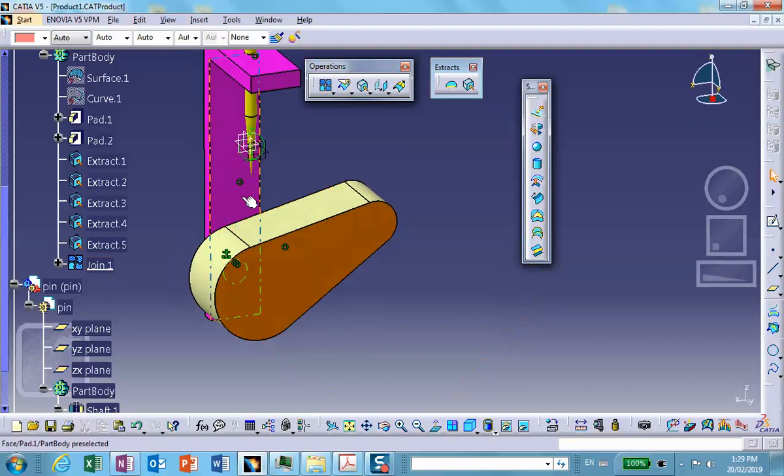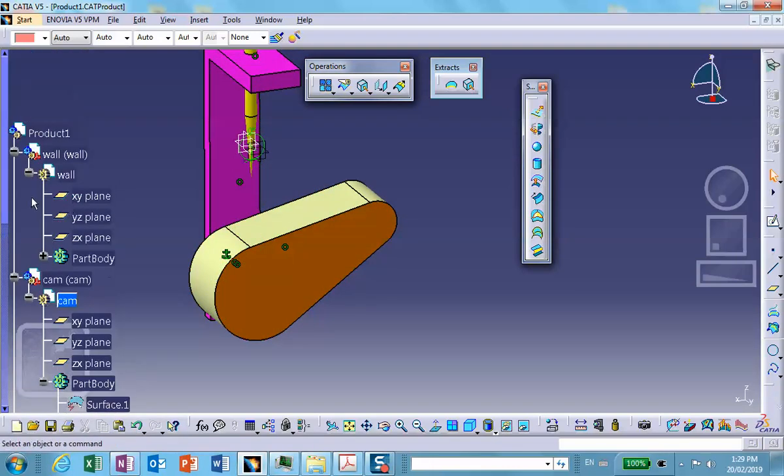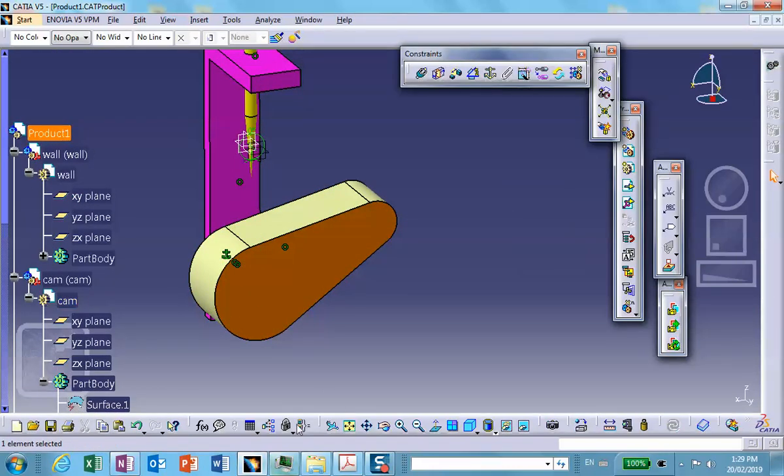Now, the other issue, so let's go back to assembly design and save everything.